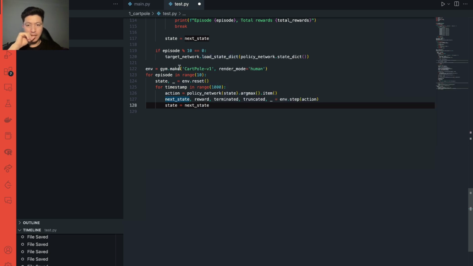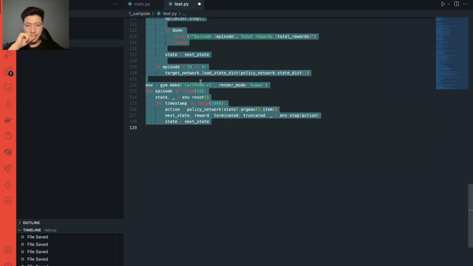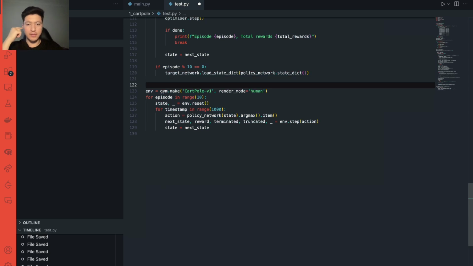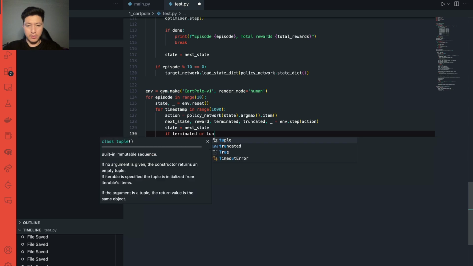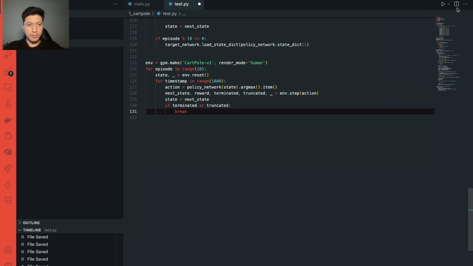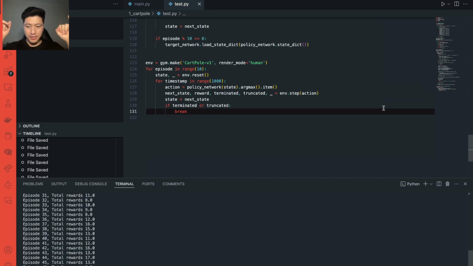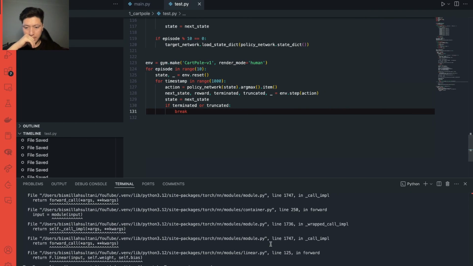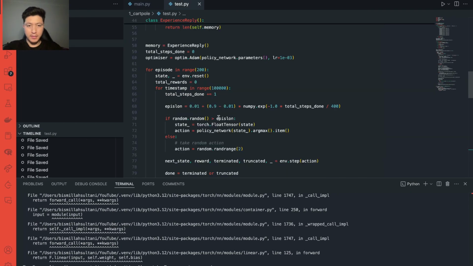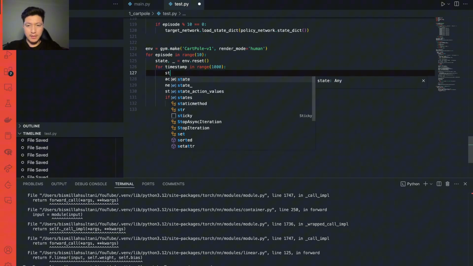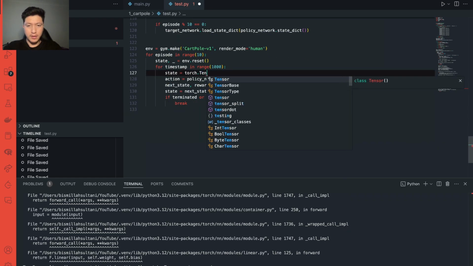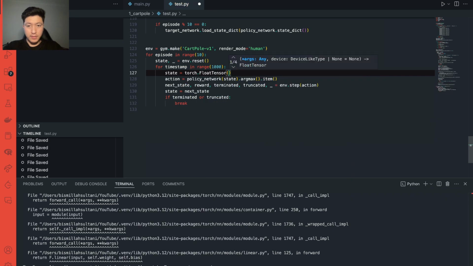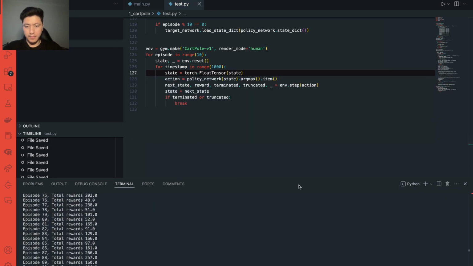Yep, so this is just rendering it for us to see, and I obviously need to check if terminated or truncated, we're just going to break out of the loop. So let's try it. Fingers crossed. So the network is improving. That's good to see. Okay, and it says I need to do state equals torch.FloatTensor of state. Let's try that one more time. Fingers crossed. Hopefully it works this time.